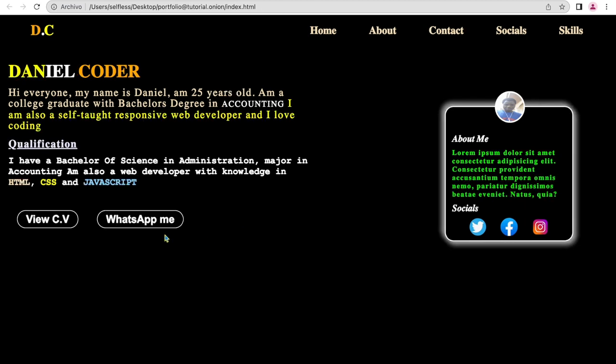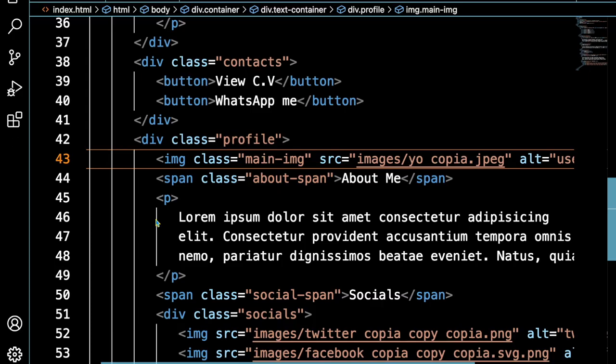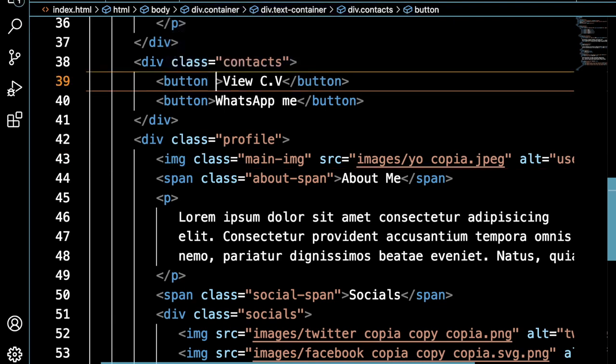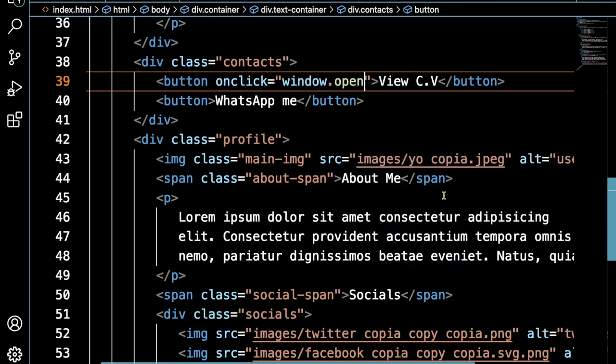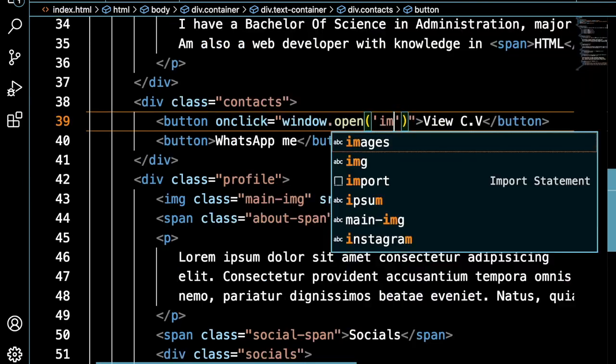Before we move to the progress section, remember we have to be able to preview the user's CV whenever we click on this button, and also be able to send a WhatsApp message to the person whenever we click on the WhatsApp button. So let's add that in the HTML. So in the button, the first one, we'll set an onclick function. For the CV, we'll say window.open, and we'll set the location of the CV file.